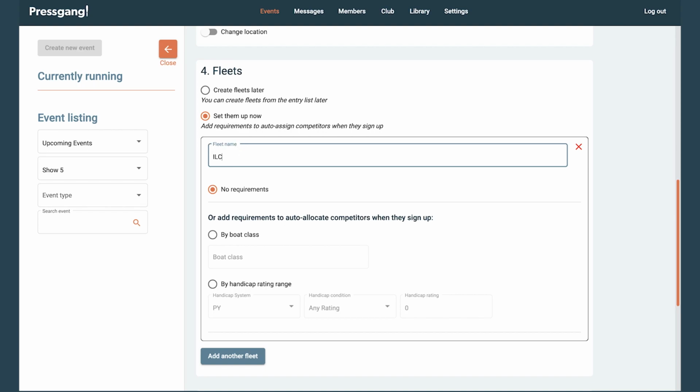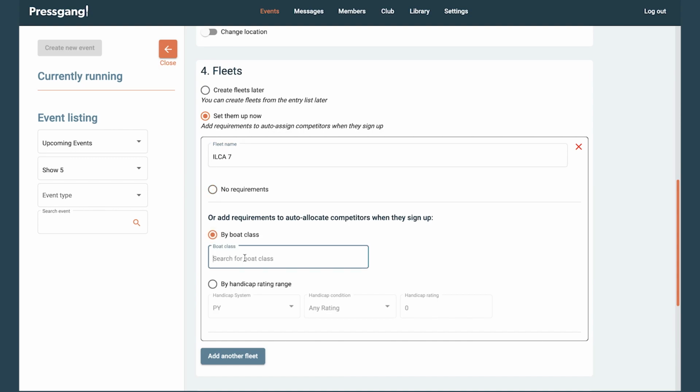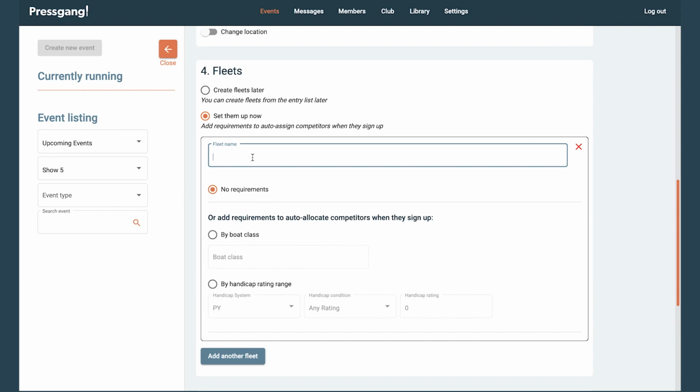Let's say we want to create an ILCA 7 fleet. We can click the By Boat Class radio button, then search and add the ILCA 7, and any competitors signing up with that boat class will automatically be added to the fleet. Or you can set a handicap requirement.